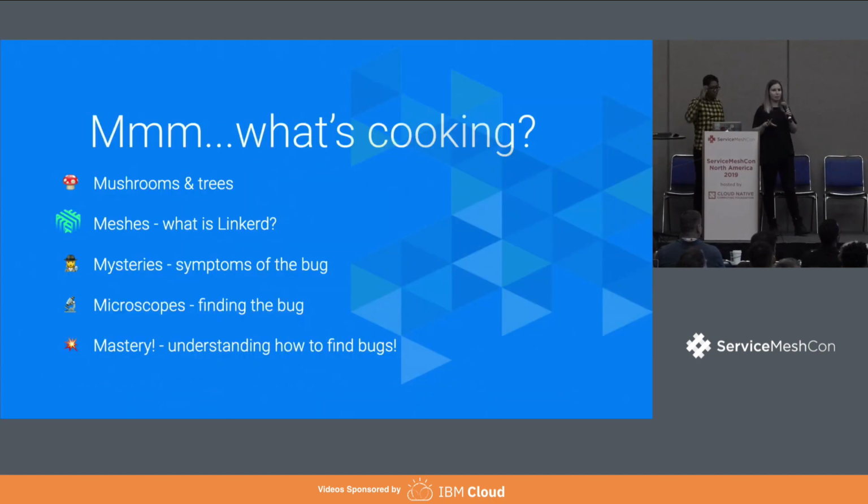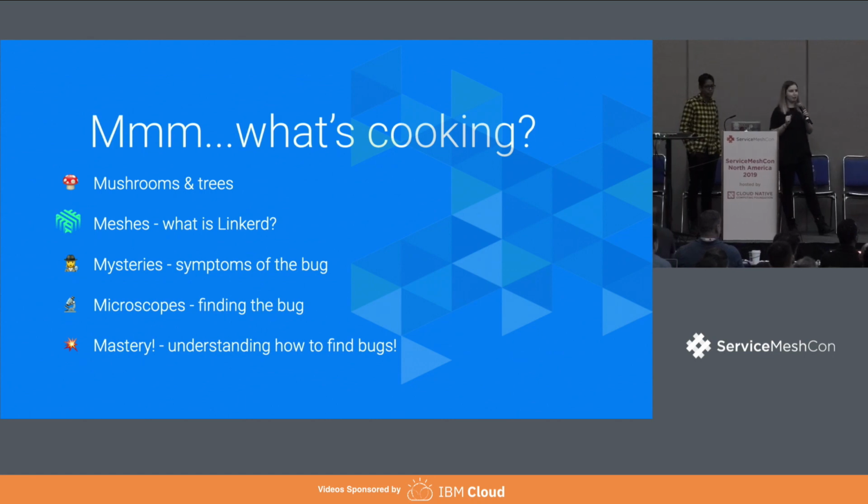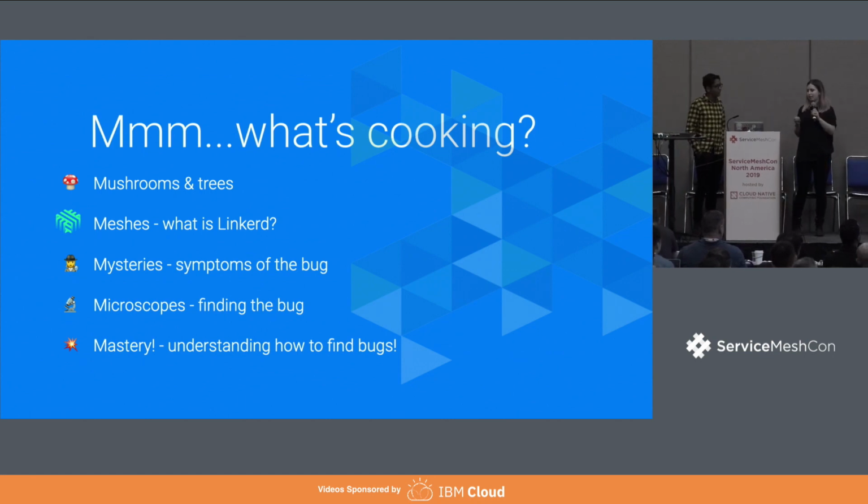All right, so what are we going to cover today? So the plan is to start talking about mushrooms, and bear with us because it will all make sense. Then we'll look into meshes and specifically Linkerd. Then we'll talk about mysteries, otherwise known as bugs, how to put those mysteries under the microscope, and how to find the issue with the bug and how to solve it. And then we'll showcase our mastery into understanding bugs and hopefully some takeaways from you guys.